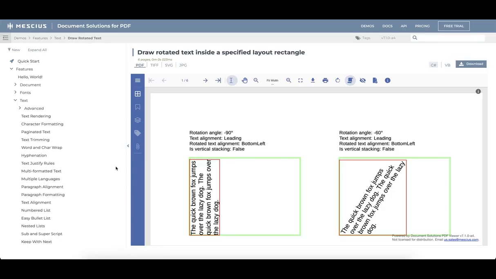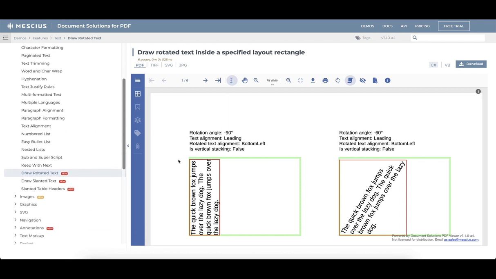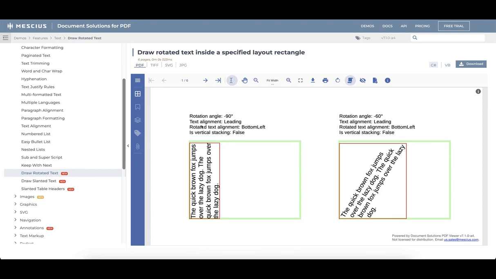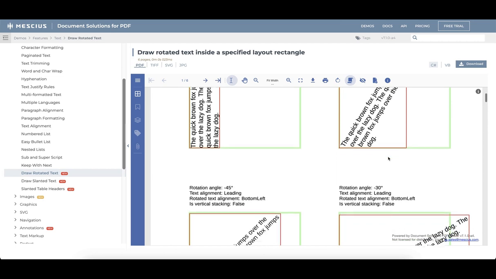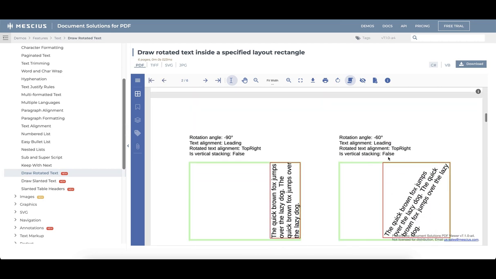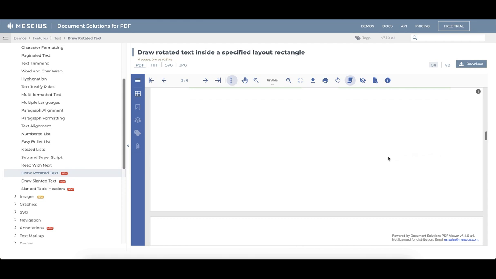So this is our online sample browser for DsPdf, where we have demonstrated various modes of rotating the text and various options with which you can rotate the text within a specified rectangle. So here you see we have set the rotation angle to -90 degrees, text alignment as leading, rotated text alignment as bottom left, and vertical stacking false to align it along the top and bottom sides of the rectangle. And you can have a look at the rendering of the text in the various modes that we support.